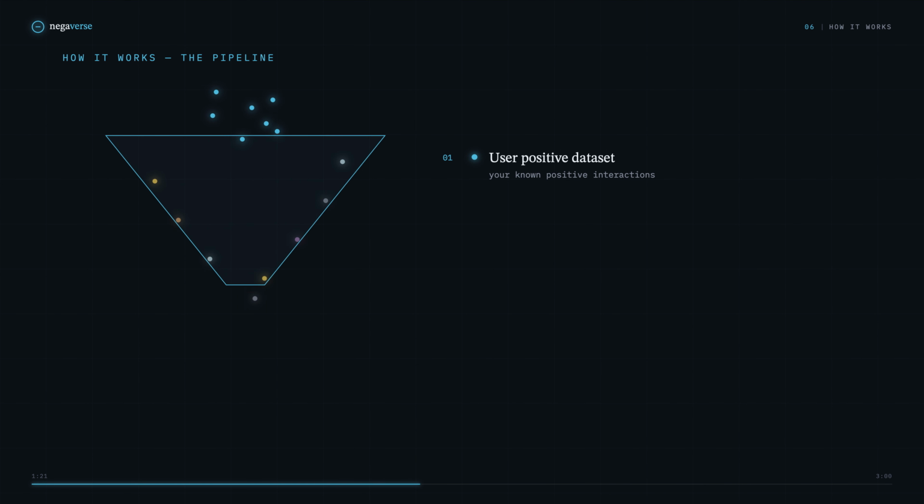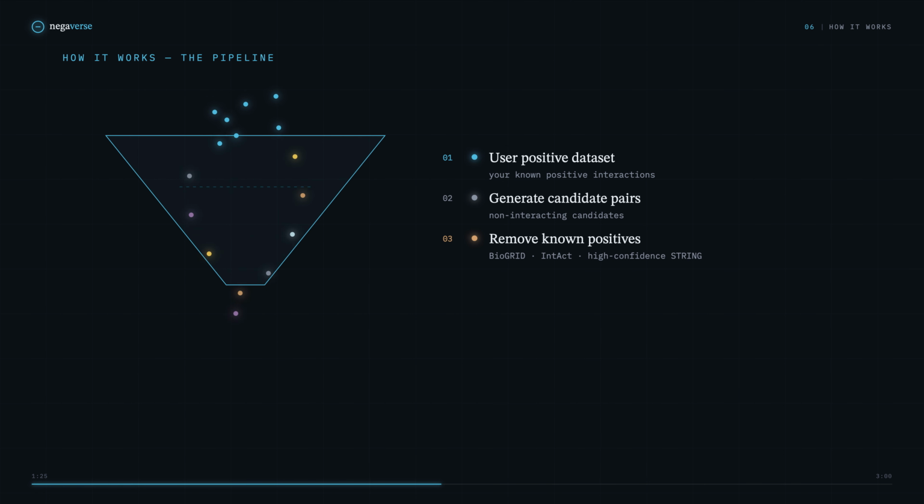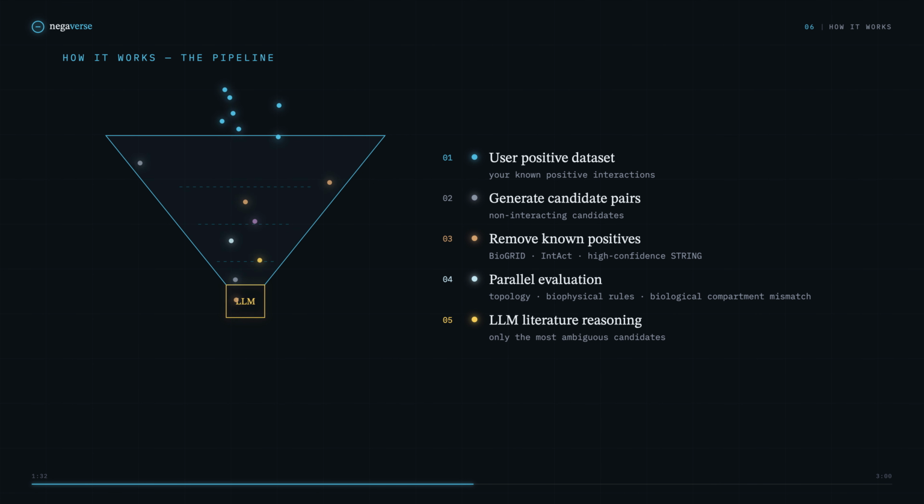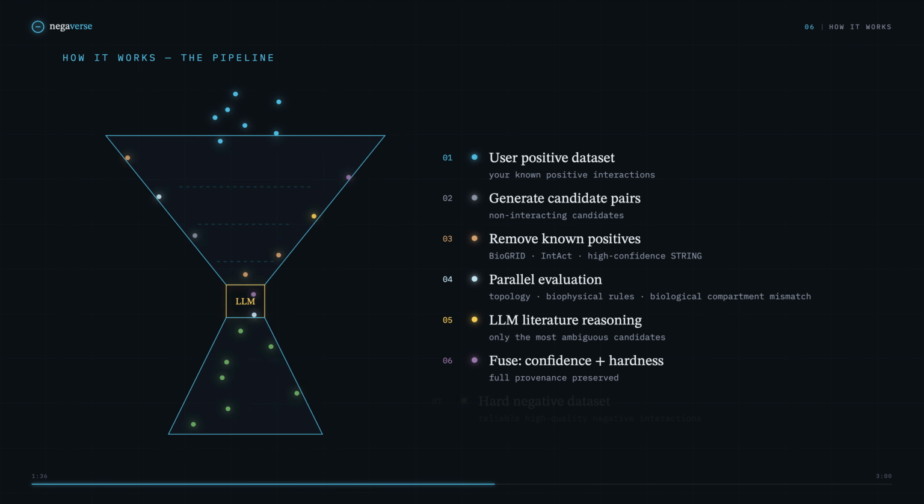Starting from your positives, Negaverse generates candidate non-pairs, then screens out known positives with BioGRID, IntAct, and STRING. The rest are scored in parallel, topology, structure, and biophysics, and the most ambiguous go to an LLM for literature reasoning.